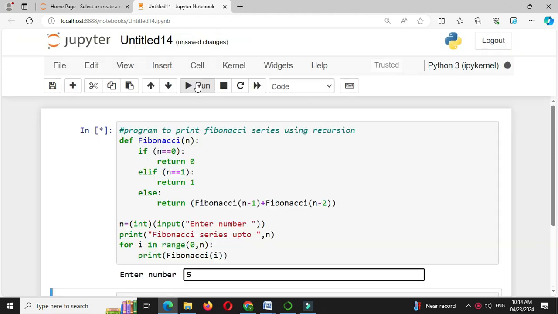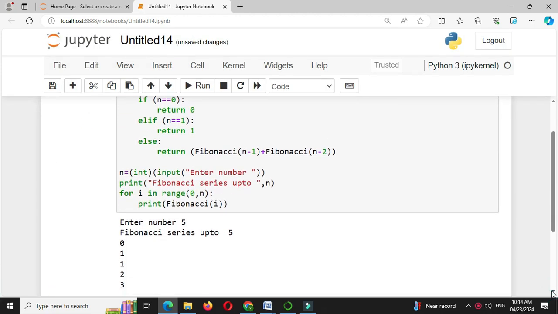Then we will execute this. I will give number as a 5. It will print Fibonacci series up to 5.